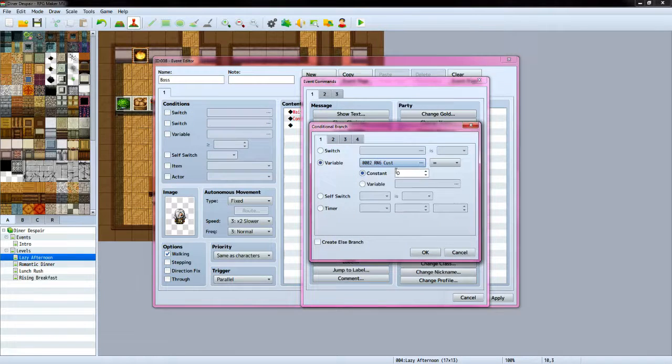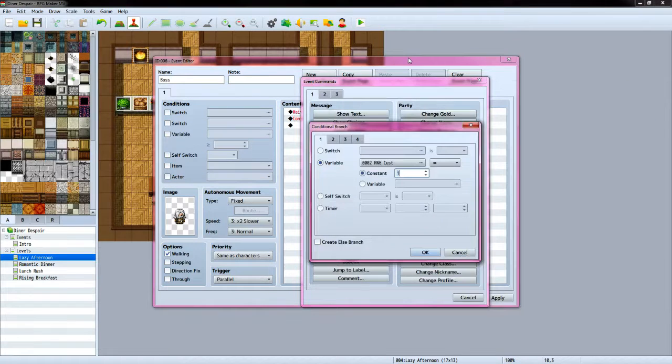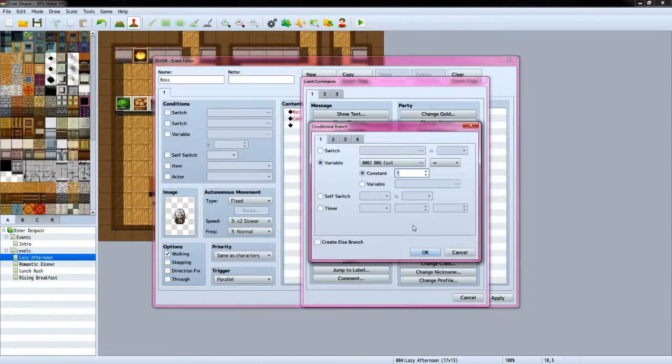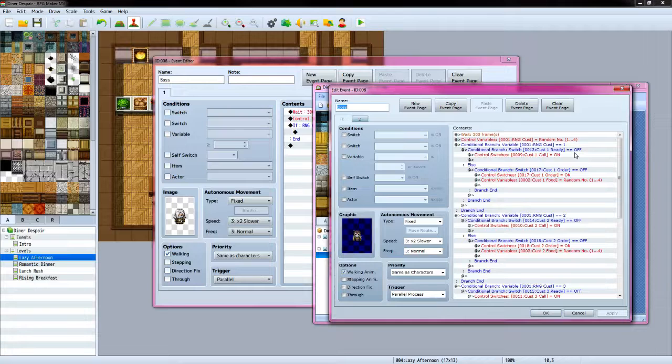RNG customer is equal to 1. I don't need an else branch on this, right? That is correct. I need an else branch on ready, but that's it. Okay. If RNG customer equals 1, next, if customer 1 ready equals off.